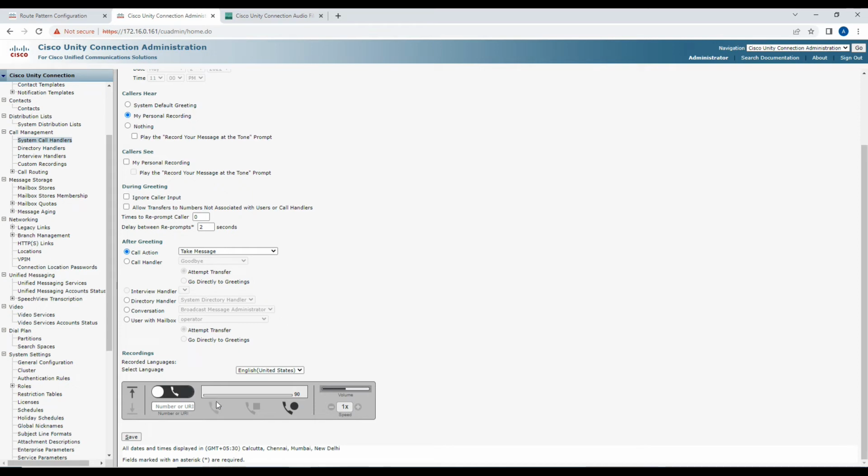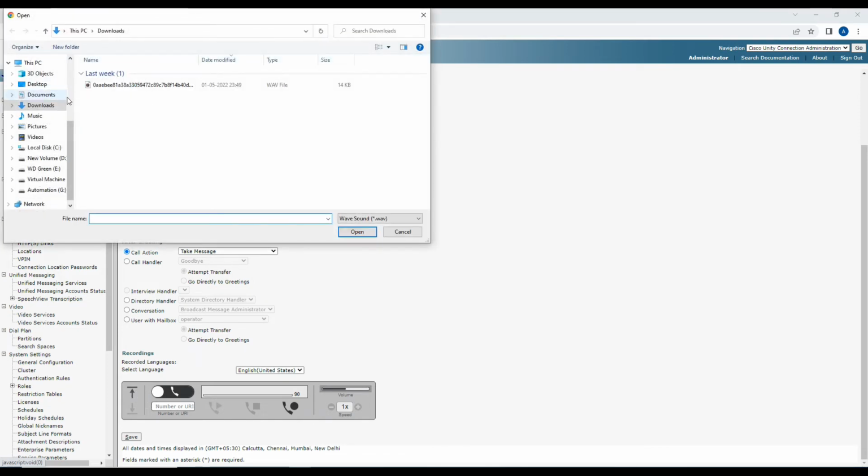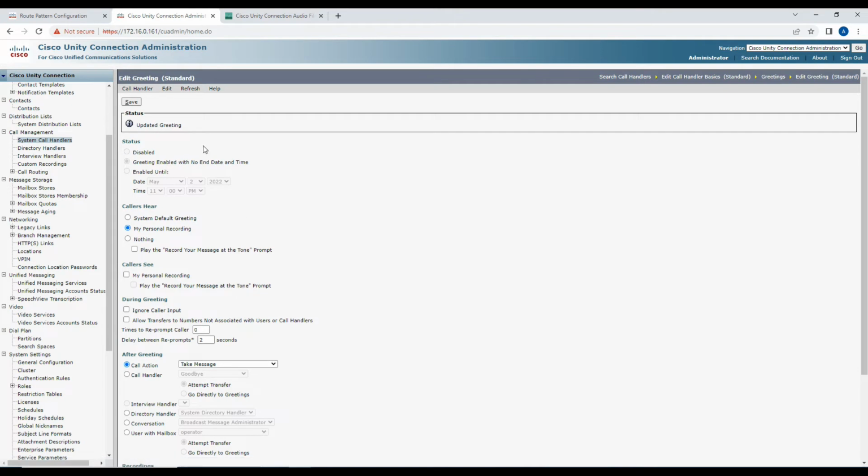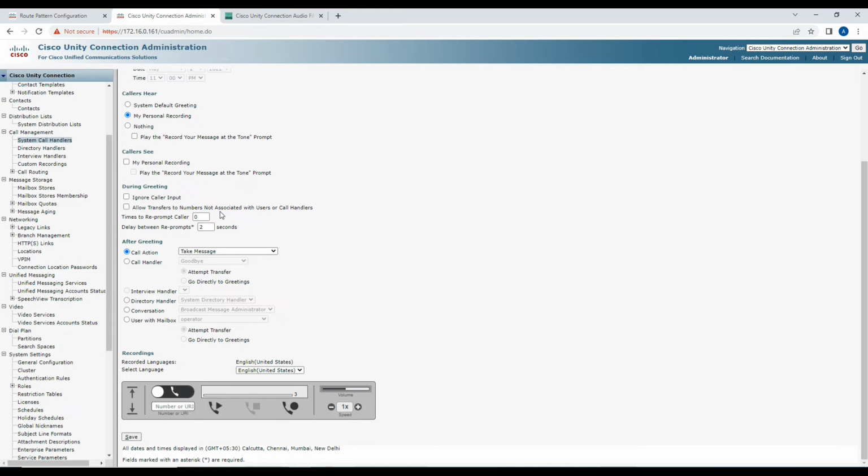But in our case, we are not going to use this method. We are going to upload the file. As I said, this is the IVR option, so I'm going to select the IVR WAV file, click on open, and click on save. If you see here, it says updated greeting. It means I'm able to upload the greeting. It has not prompted me any error because the greeting we have uploaded is in the desired format.